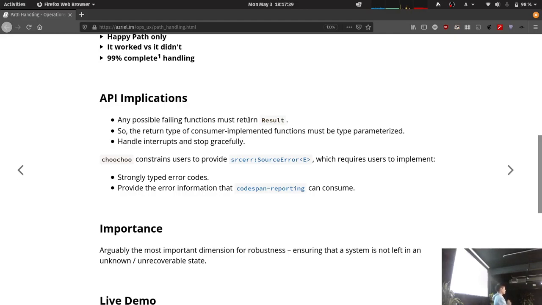I have one called as diagnostic, which will say, you can give me your error type, but it must be able to be turned into a code span reporting diagnostic. So code span reporting is a crate which, if you've written Rust and you've seen Rust compiler error messages, creates those error messages for you. Yeah, we'll actually see a live demo, so it will be clearer when you actually see that.